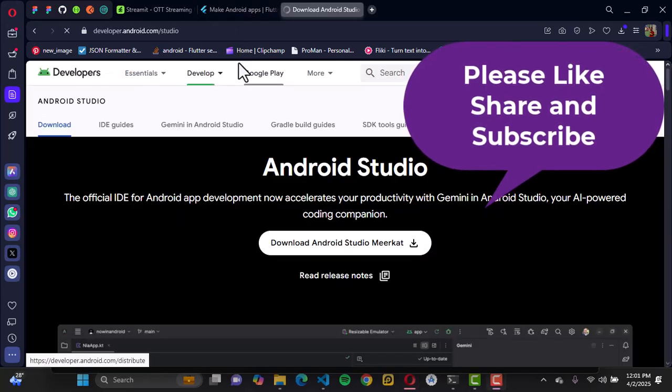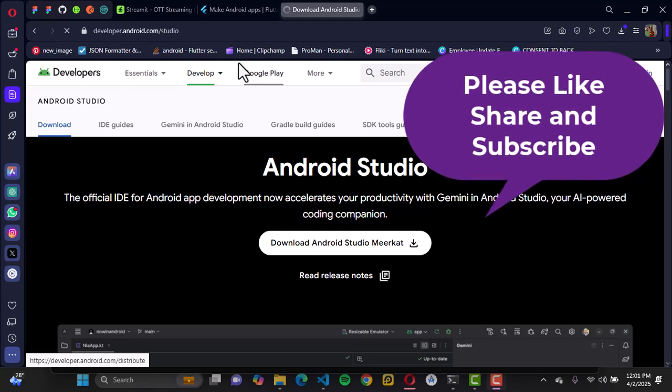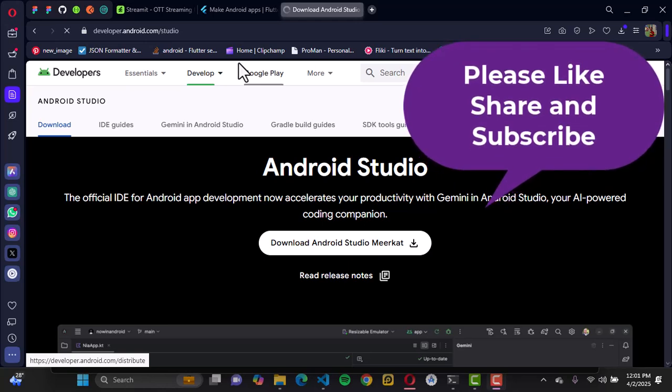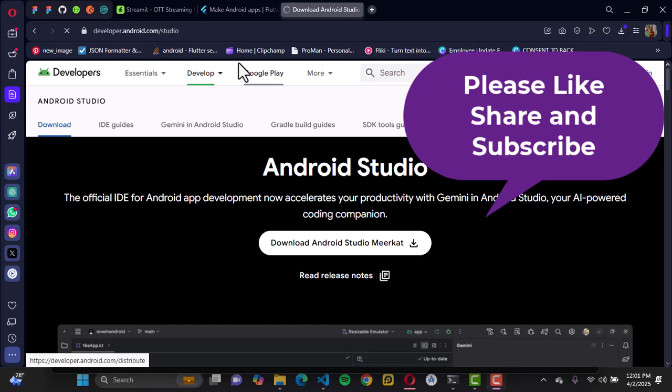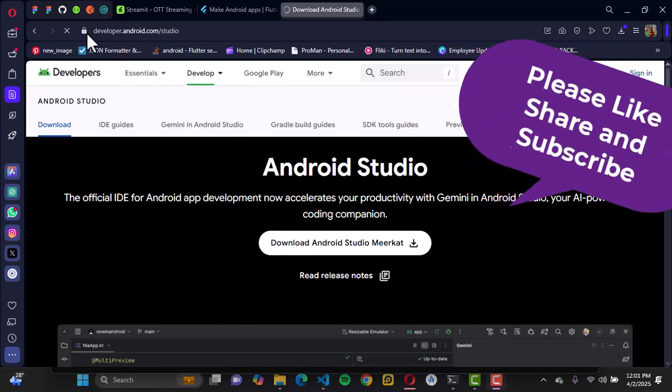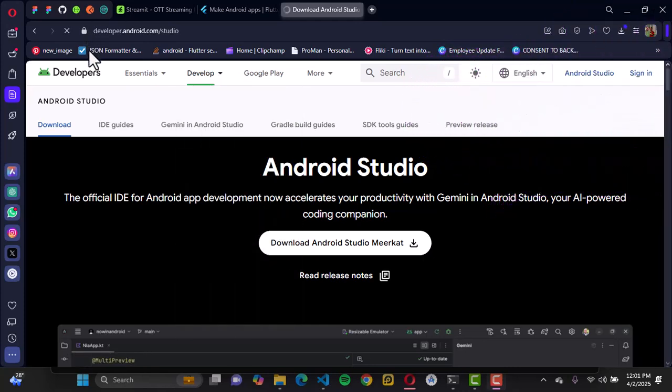Alright, once that is done, the next thing we want to get over with is Android Studio. What you want to do right now is download Android Studio, and how to get in here is by using developer.android.com. You should be redirected to this official website where you get to see the download button here. So this is Android Studio.